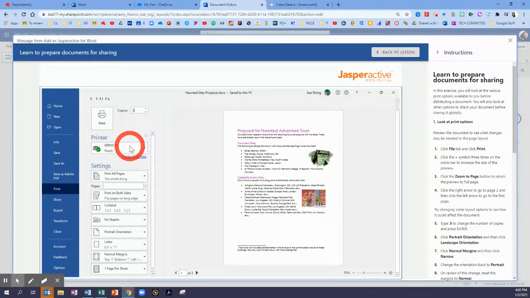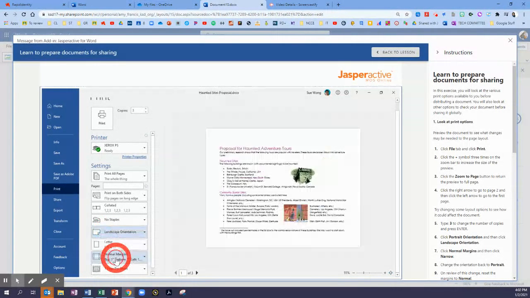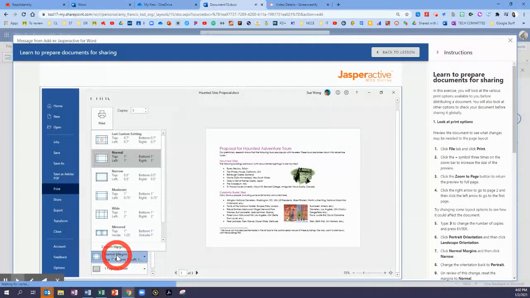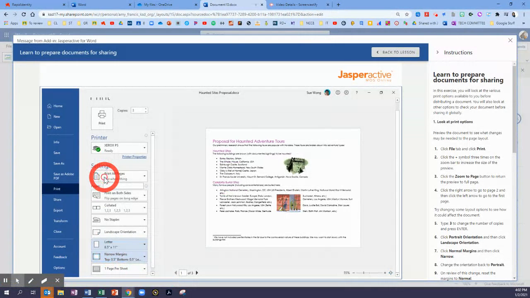If we scroll down a little bit, we have an option to change the orientation. This is on the layout tab, but you can also change it from this print view. Right now it's on portrait orientation. Let's click on it to change it to landscape orientation. You can see it changes it just a little bit. Next has our margins. Right now it's on normal margins. Let's see what it looks like if we change it to narrow margins.